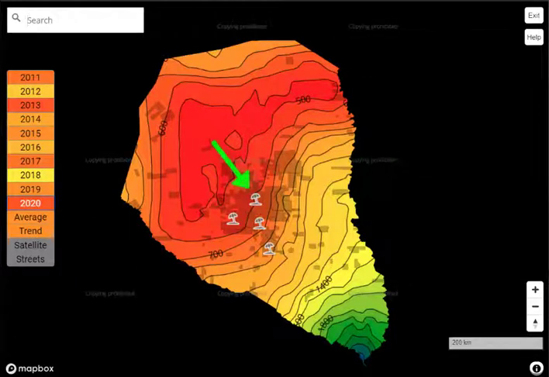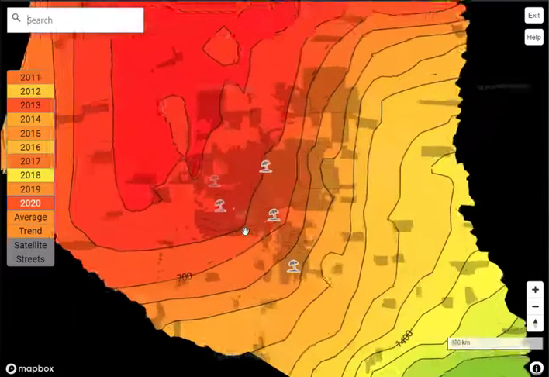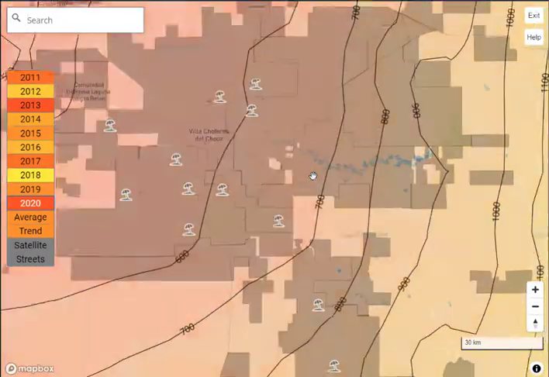Each of these umbrella icons on the map represents one of the rainfall gauge stations. At the zoomed out level, you cannot see all the gauges. But as you zoom into the map, you can see more of the stations.